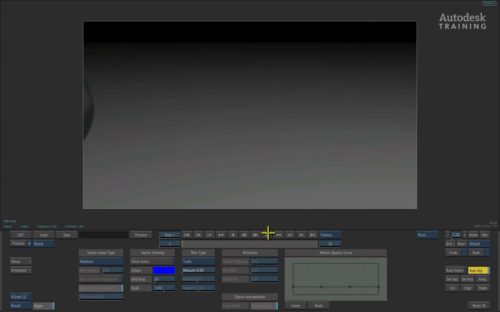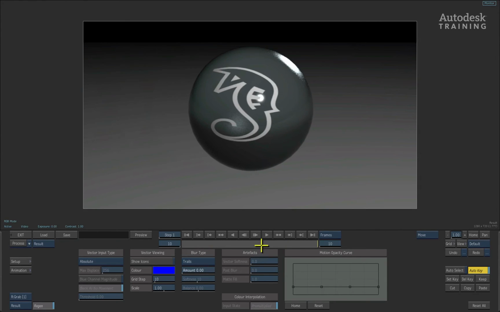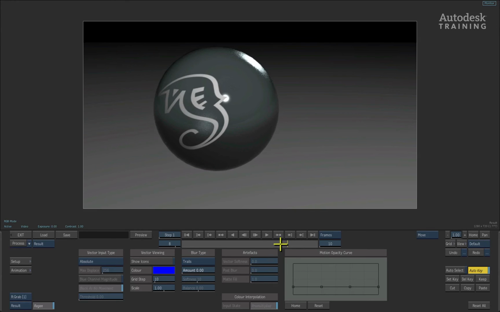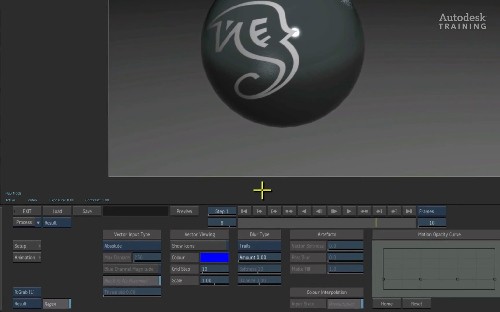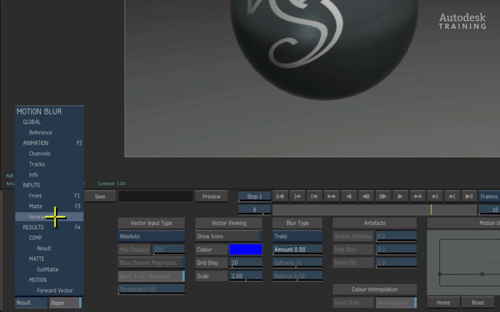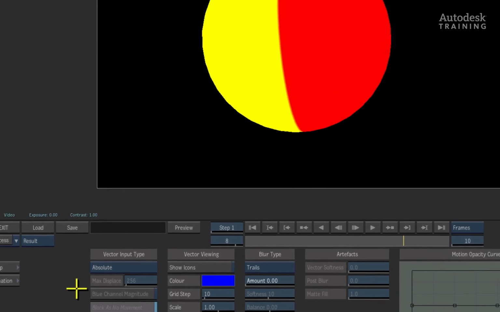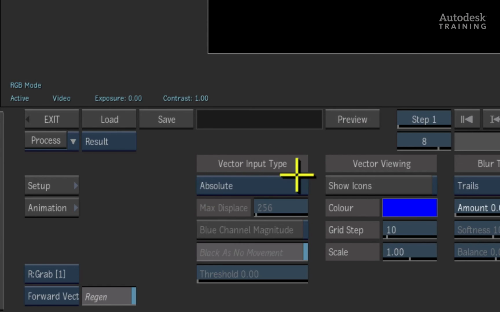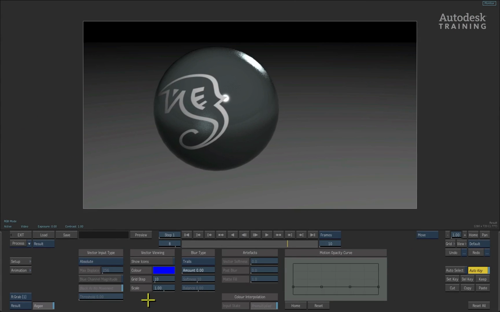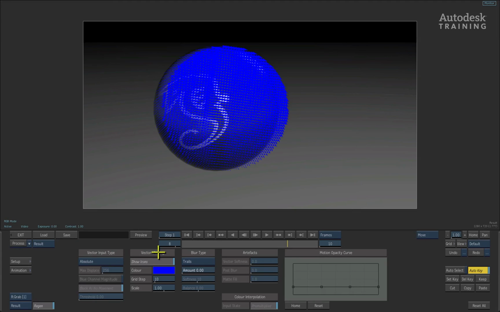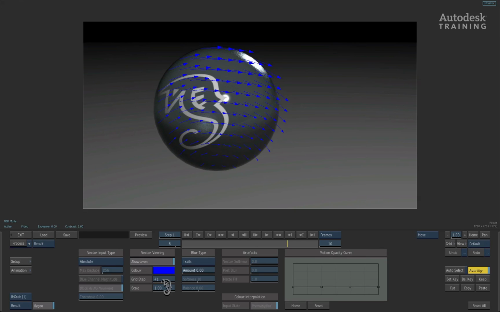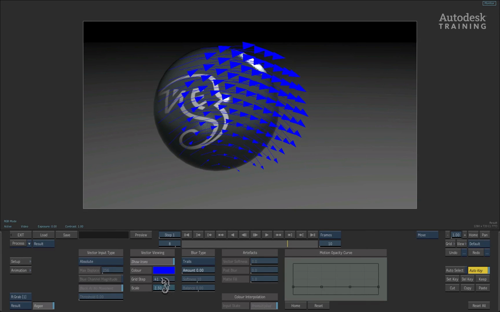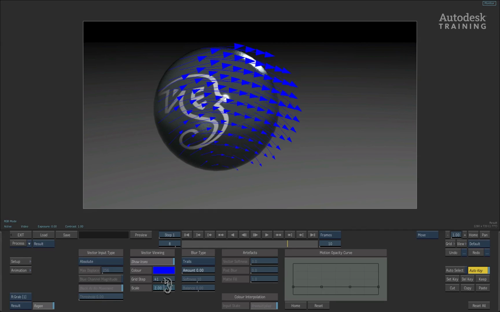In the Motion Blur module, we'll play the beauty pass to see what the original looks like. Now, if we stop at a point of movement, we can switch between the original and the motion vector inputs. Remember what I said. The motion vectors are rendered as absolute values, and this is set up in the module. Looking back at the result view, we can switch on the vectors to view the direction of the motion. We can adjust the grid and scale to get a good representation of what we can apply to the frames.